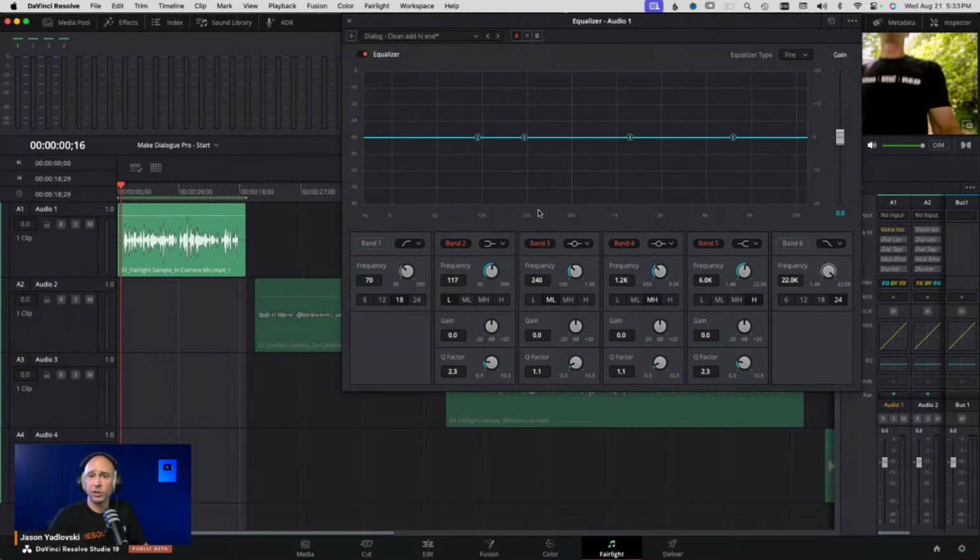A high-pass filter says, hey, at this point, allow everything to pass through, all the audio, all the frequencies. And below this point, don't let anything through. Close the gate, close the door. I don't want to hear any of that. So to do that, you can turn on band 1. And there's your high-pass filter.